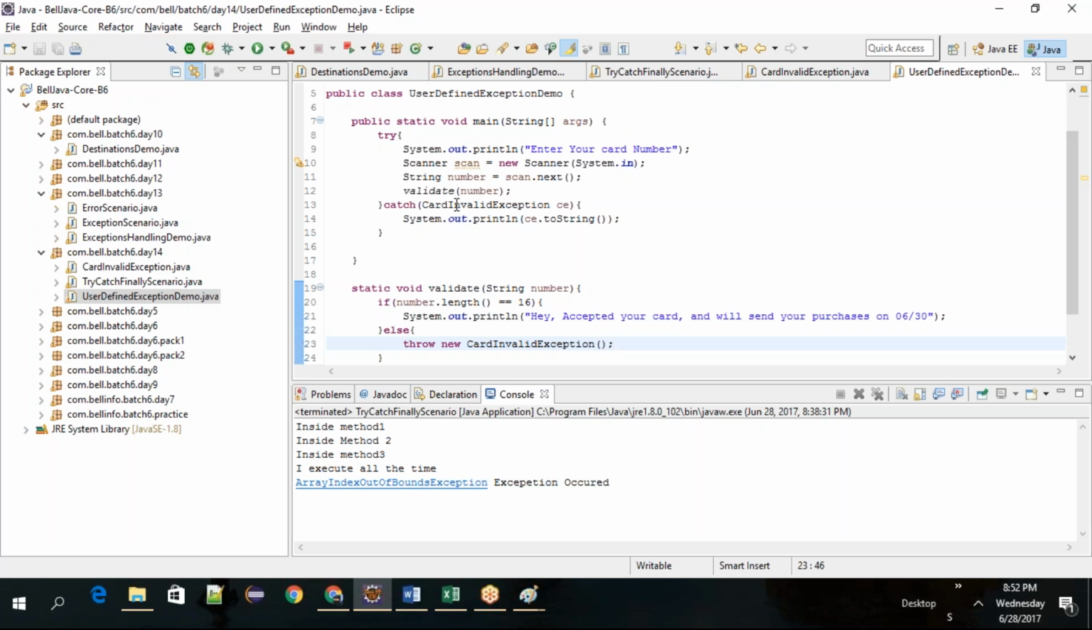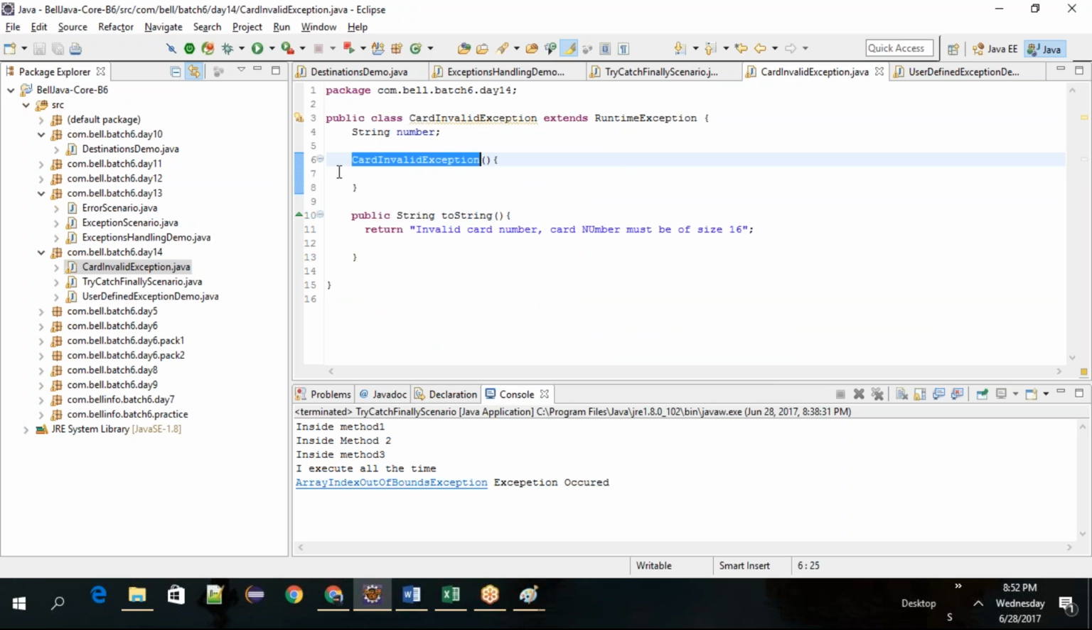You see what happened? The customer or user entered the number and you call the validate method. The validate method takes that number and checks its length. If the length is the same, everything went fine, done. If the length is not the same, using the throw keyword, you are throwing a new CardInvalidException. When you throw this, this constructor will get called.